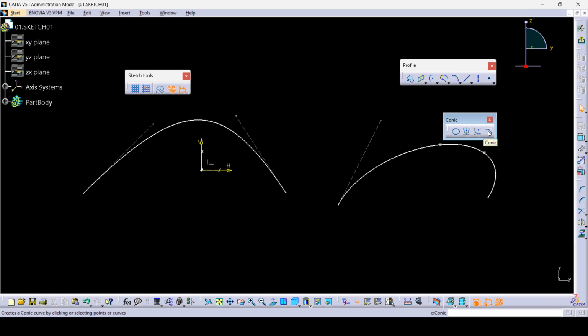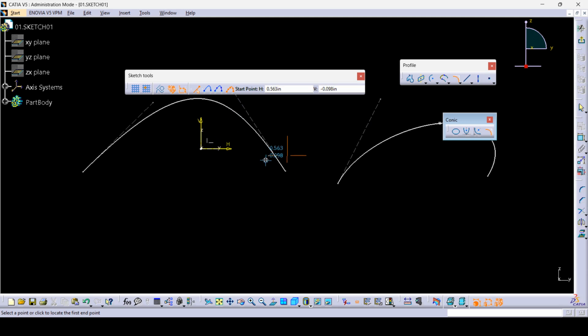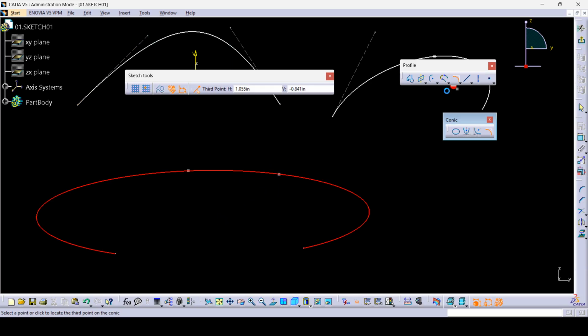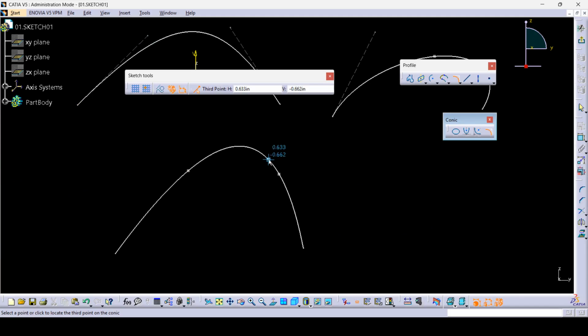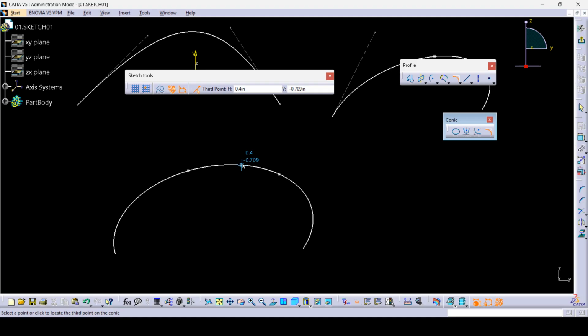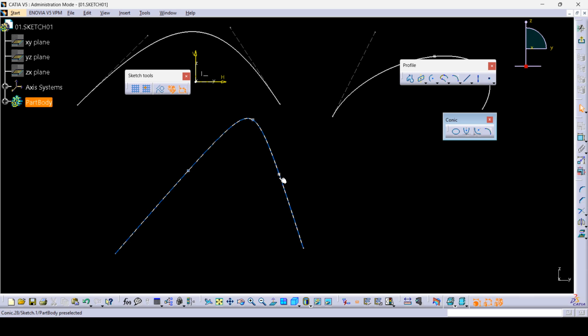The next option is conic again, but with 5 points. In the 5 points option, the direction is overcome here. No need to define any direction. Directly select first point, second point, third point, fourth point. You can see that it depends on your parameter point. If you go down, it is considered a parabola. Going up, it is considered a hyperbola. So it depends on mouse clicking.